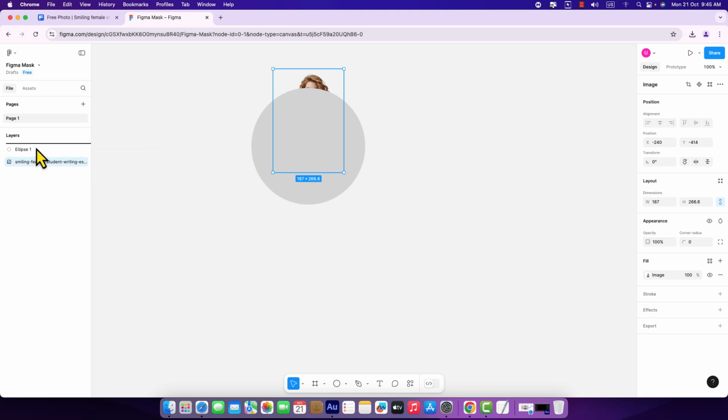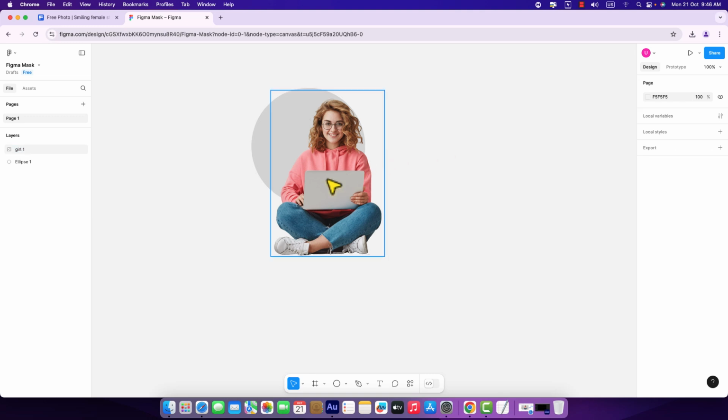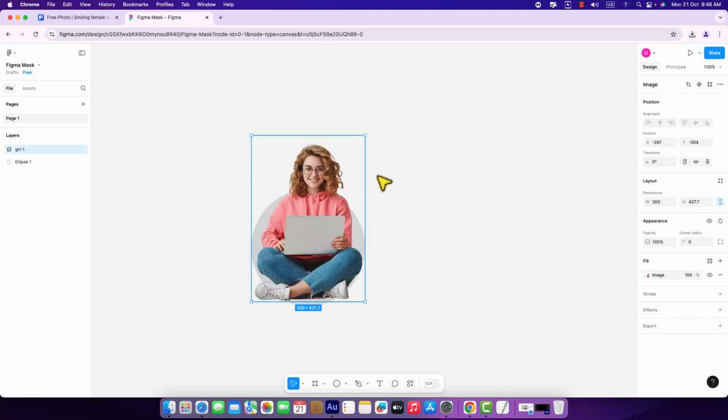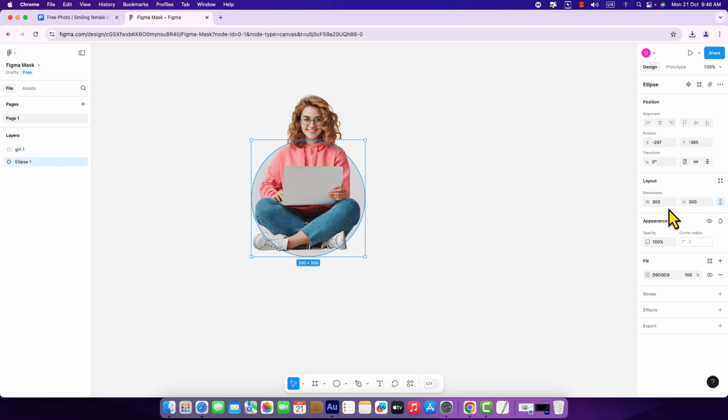Bring the image top. I'm just going to rename girl on. Okay, come over here, and friends, on the right here you can see the dimension of the girl is 1487. Just make it to 300. Okay, come on, here it is. Now it looks beautiful. Okay, if you want, you can make the ellipse a bit bigger.